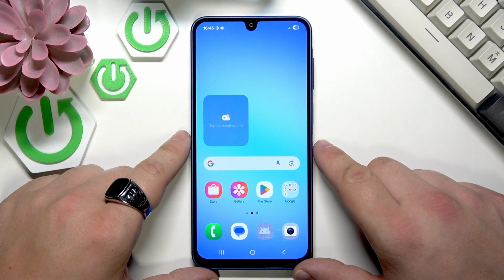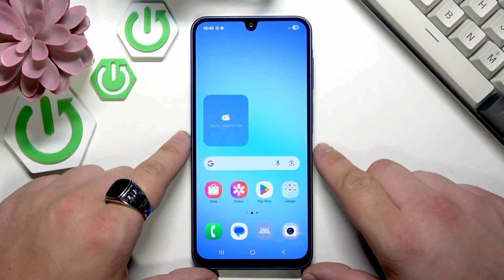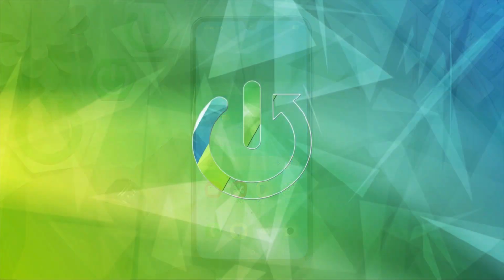Hello everyone, in this video I'll show you how to record video on Samsung Galaxy A17.